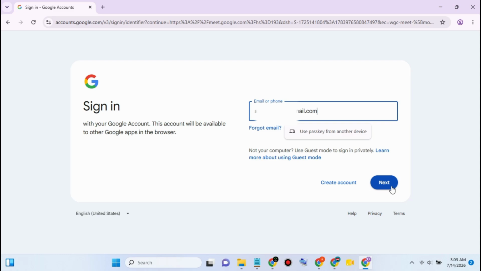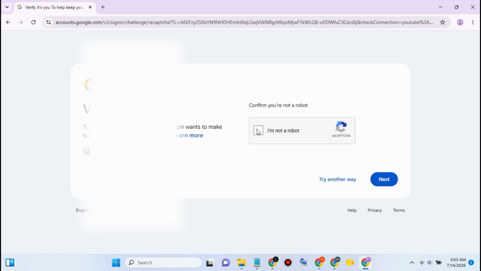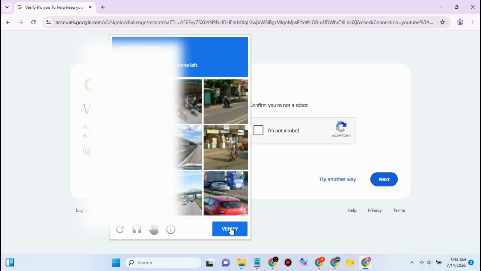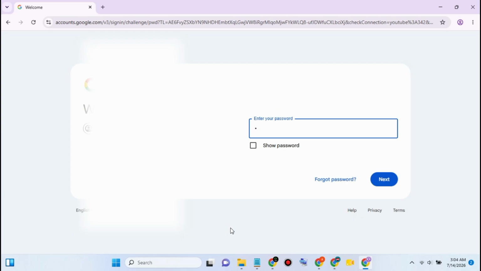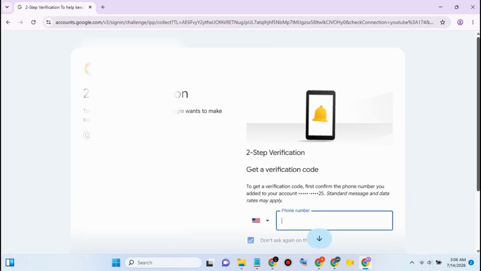Enter your Google email address, then click Next. After that, enter your password and continue following the on-screen prompts. Take your time and make sure you're signing in with the account you want to use for meetings.